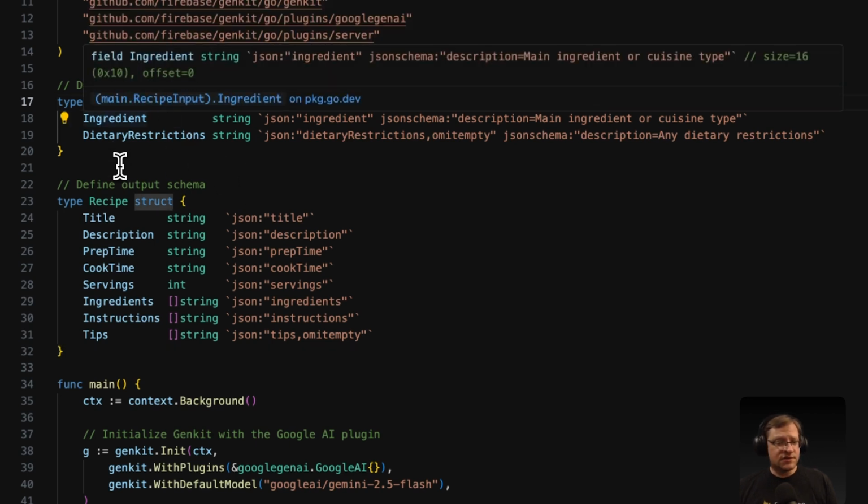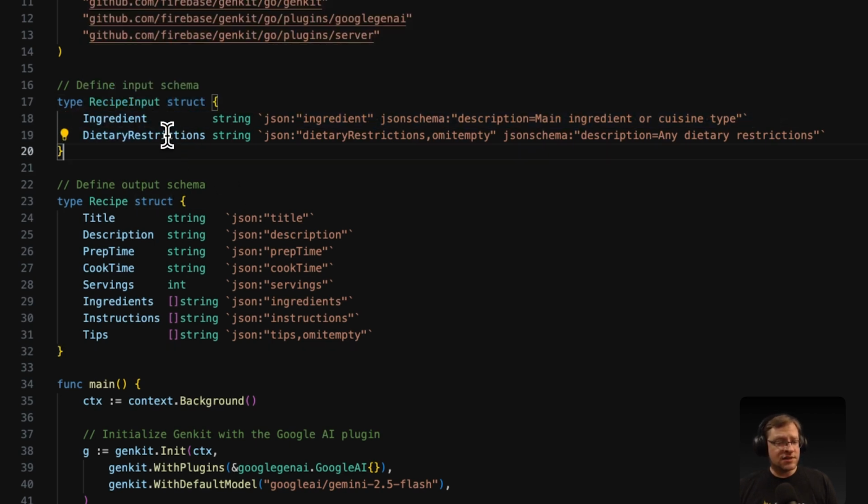One for the input, so we'll be taking in the ingredients and the dietary restrictions, and our output is going to be a recipe. Here are all the fields. And as some of the metadata, we're telling it which JSON fields, how to name them, and some JSON schema metadata as well, for example, descriptions. Specifying these descriptions can be very useful because they're getting sent to the LLM. They can really help the LLM to generate the right data when you're working with structured output.